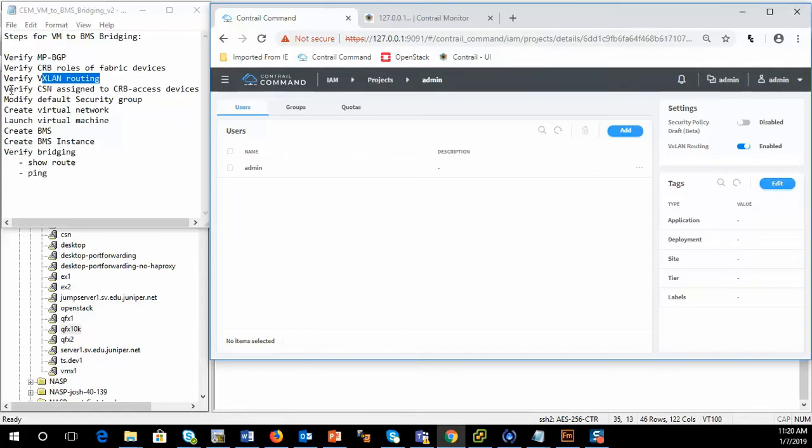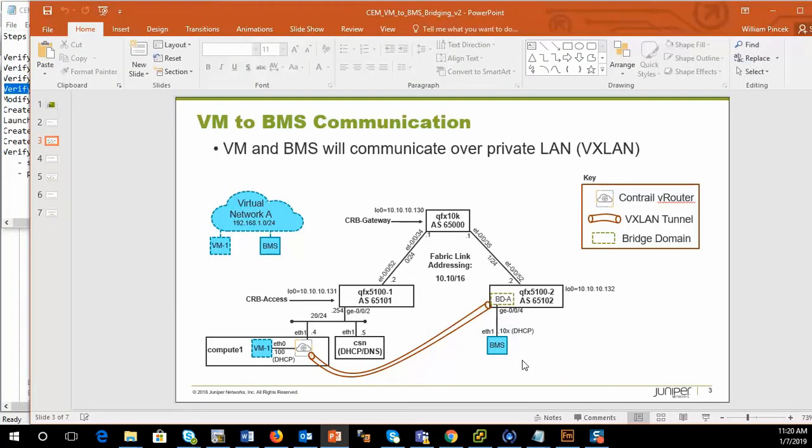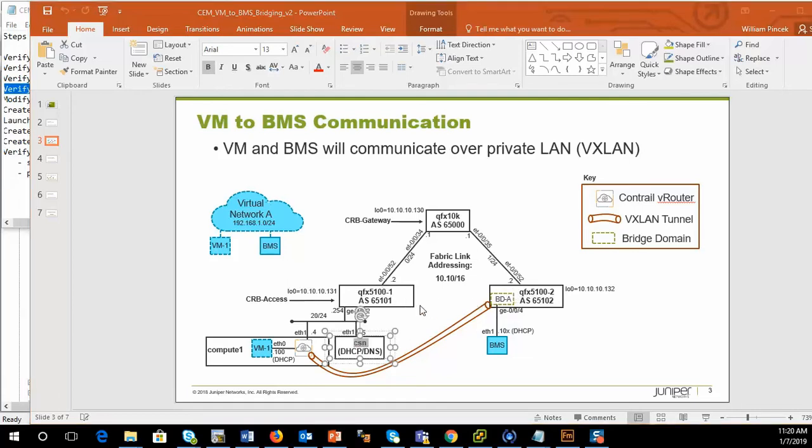Then I need to verify that the CSN has been assigned to the CRB access devices. Remember, if I look at our diagram, we want this bare metal server to be able to get its IP address from DHCP. Well, who's going to be the DHCP server? That's the CSN's job, because its job is to provide those services, DHCP and DNS, for any bare metal servers. In order for this BMS to reach it, we need to assign the CSN to the leaf nodes that may have bare metal servers assigned to them. It turns out I have not done that yet.